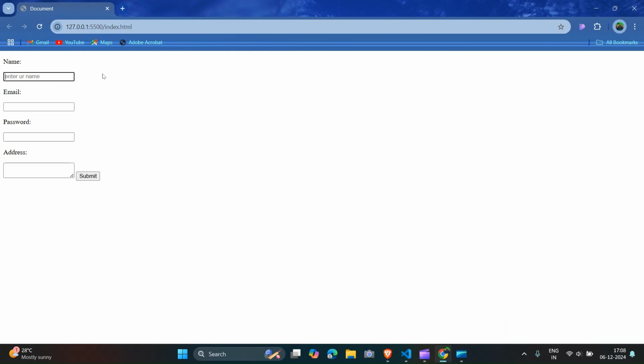Now one by one we fill in all the details. Name, Kumar. Email, Kumar. Let us see what will happen if I write only Kumar. Password, anything else. Address, BTM layout, Bangalore. Let us see what will happen after we click on the submit button.